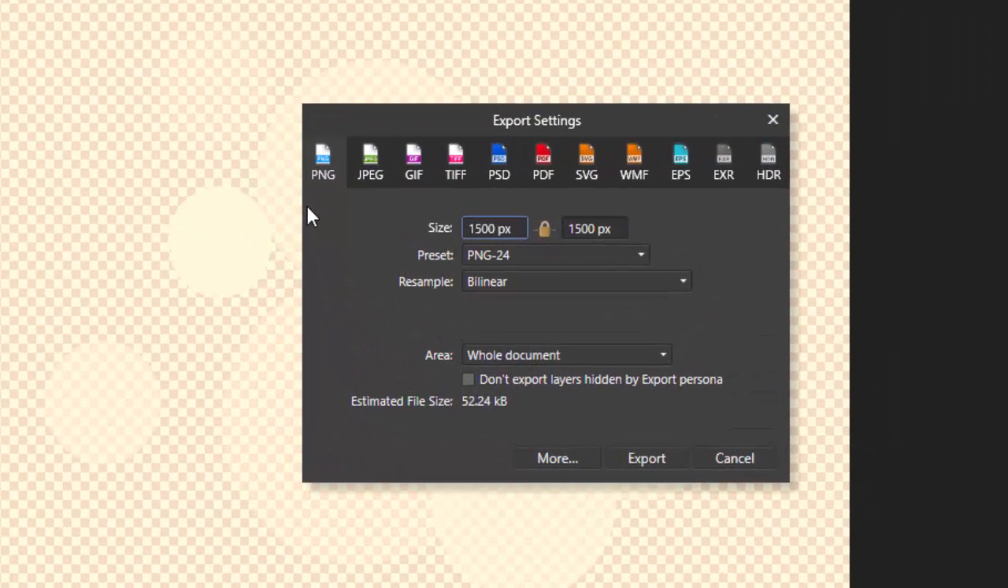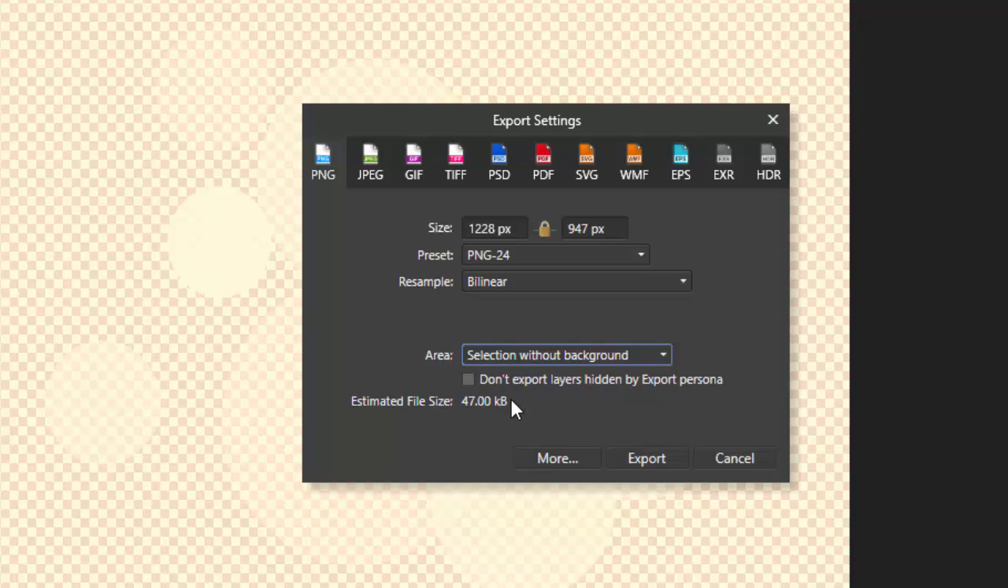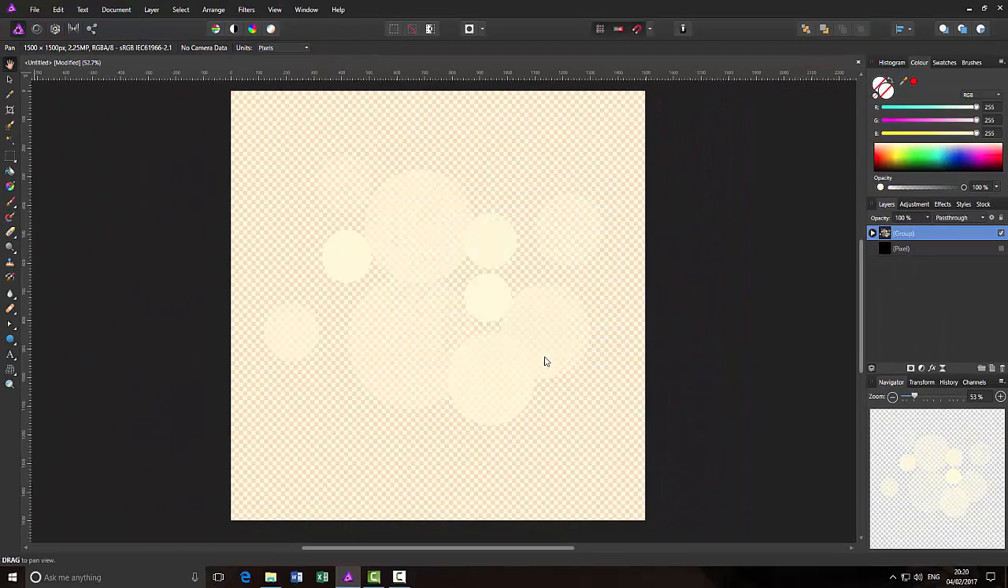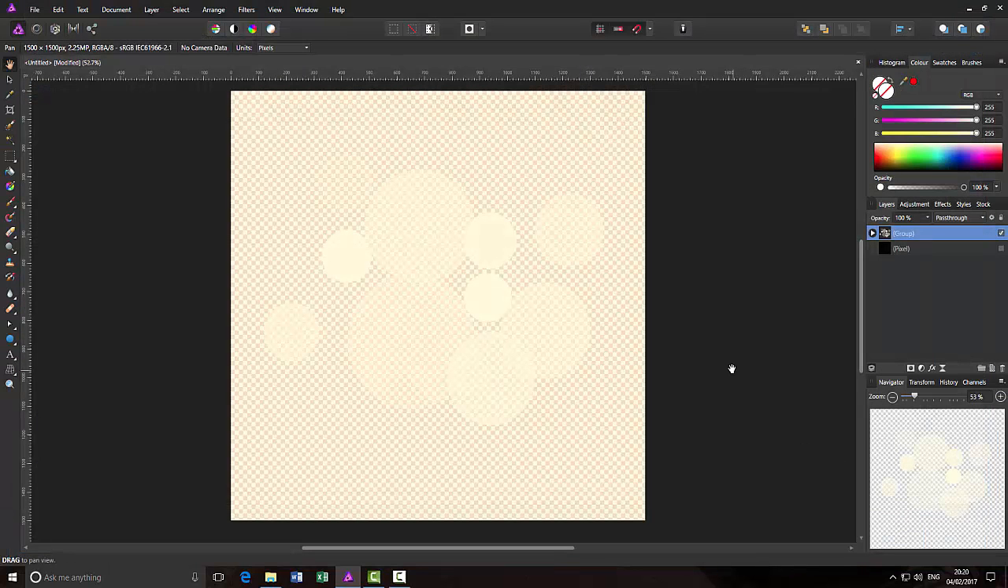and you need to export it as a PNG, and then from this drop down menu come to selection without background, and then export it. As you can see, I've made two previously, so I'll call this one Bokeh 3, and then save.